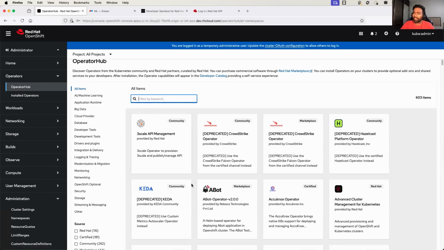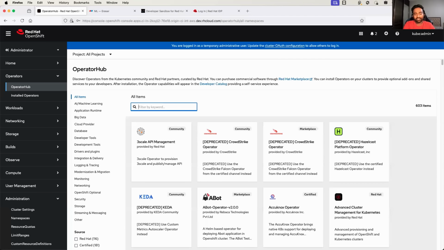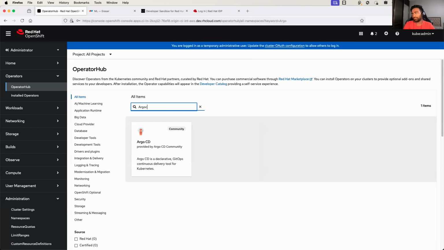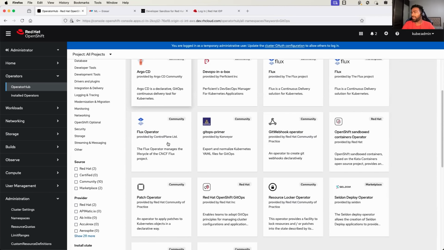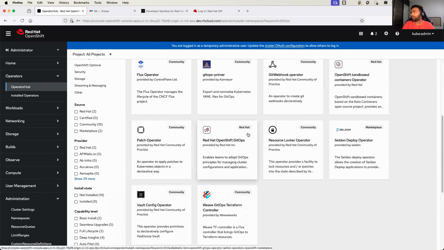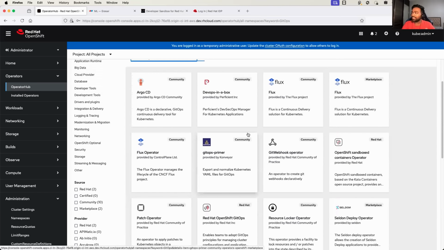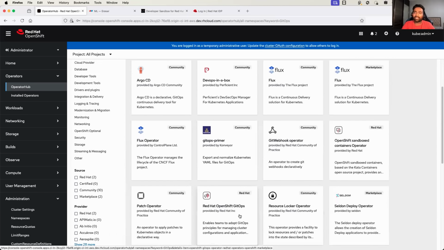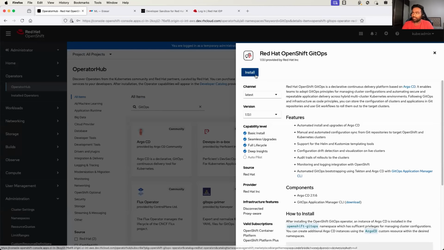Typically, you can install any Kubernetes controller through this operator hub. Let's search for Argo CD. Okay, or you can simply search for GitOps. So you have something called Red Hat OpenShift GitOps, which is an Argo CD offering provided by Red Hat OpenShift. This will install Argo CD for you.